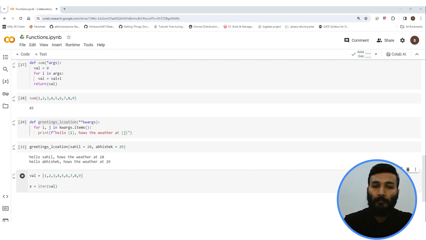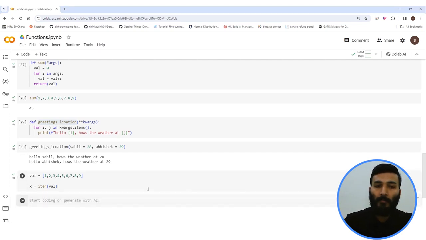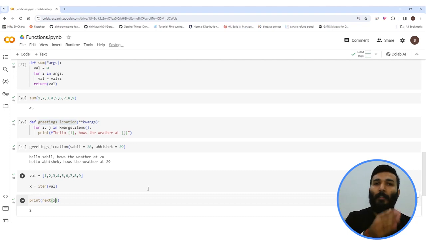Now let's run it. Suppose you want to just print the first element, simply go with next and the x value. It will give you the very first value as 1. Now if you rerun it, you'll get the next element. You'll not get the same element, you'll get the next element every time you run it. So that is the iterator function. You're able to access particular values one at a time.